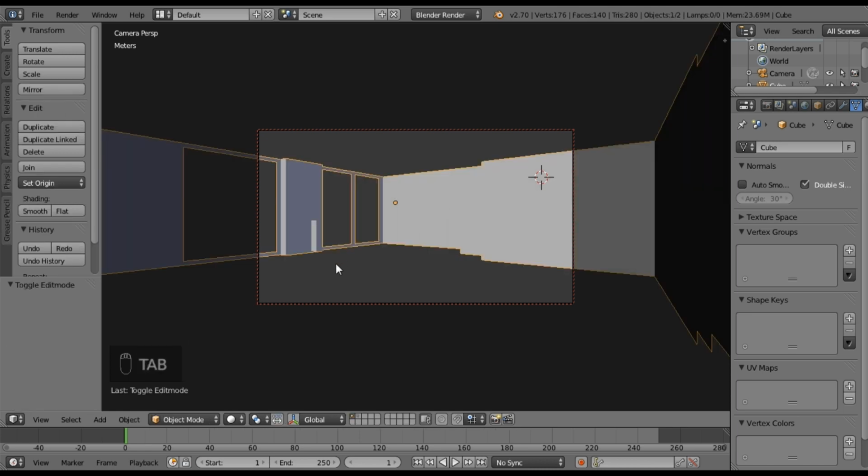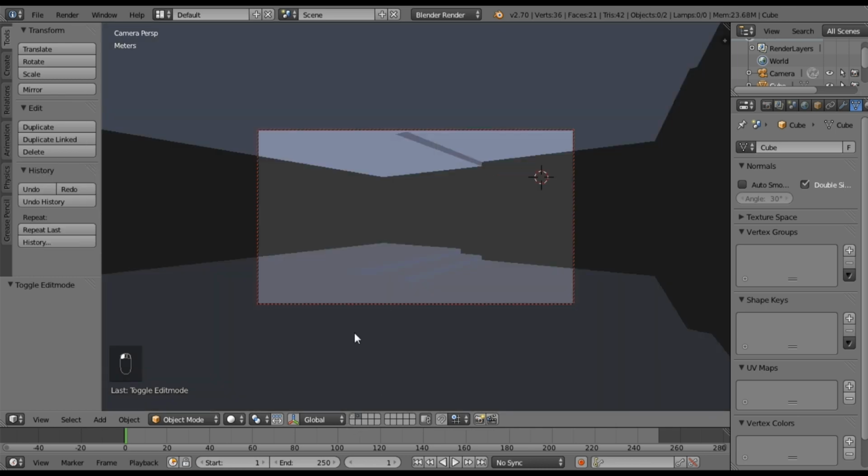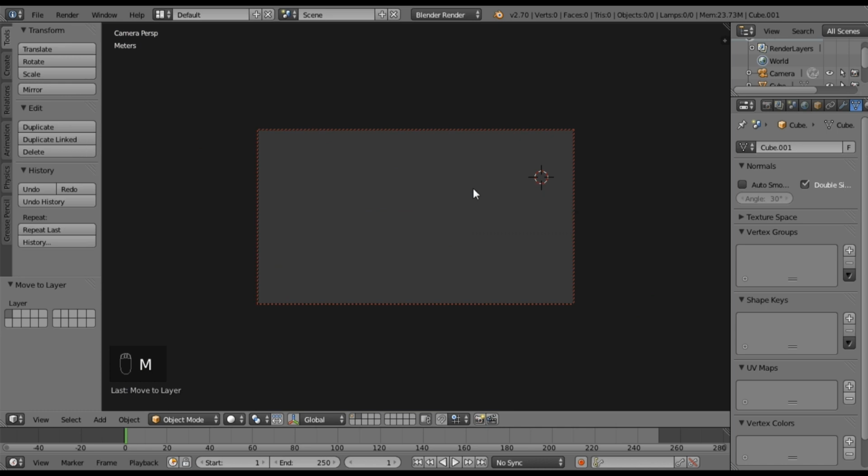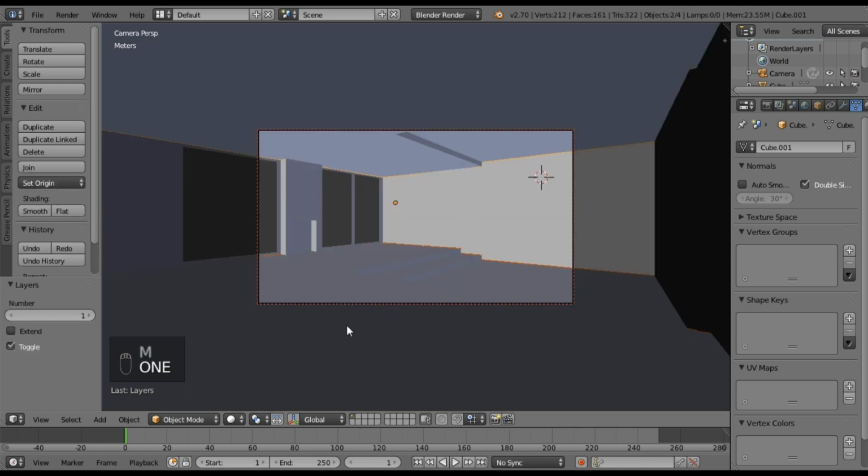Okay, so let's go to our other layer. Let's grab our floor and our ceiling. Let's move that back to our first layer. I'm just hitting M and 1. That's moving it back, and then you can use the non-numpad number keys to move between layers quicker.